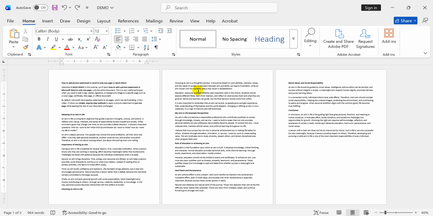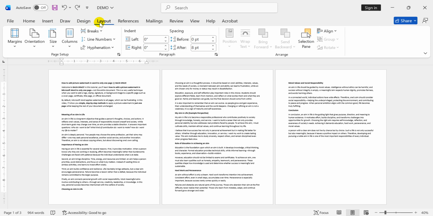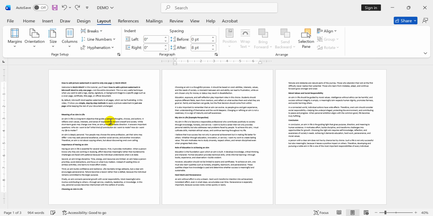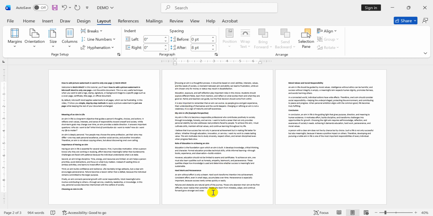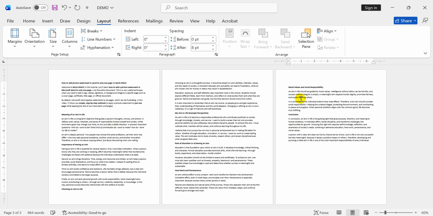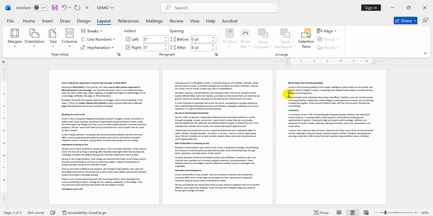Now I want to add this watermark only to the second page. To do that, first we break the link to the other pages. Go to the end of the first page, go to the Layout menu, select the Break drop-down menu and choose Next Page, then remove the spacing. Then again click at the end of the second page, click Break, then click Next Page, then remove the spacing.